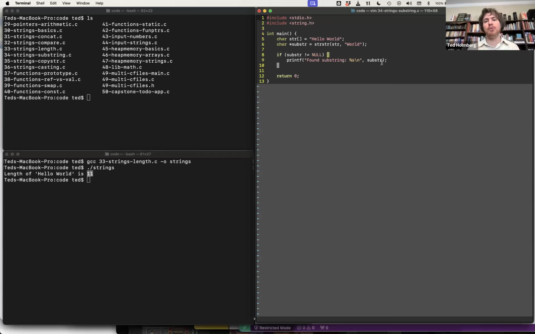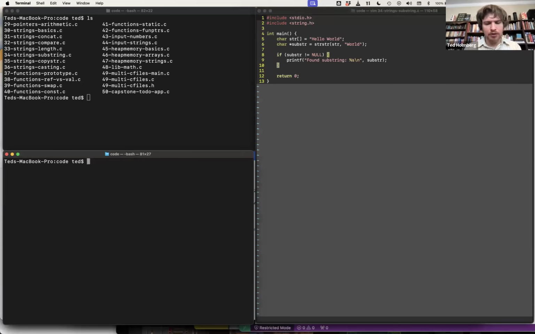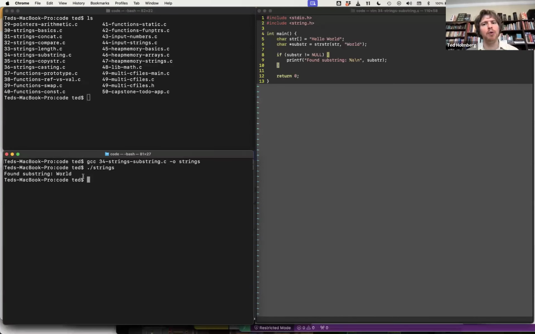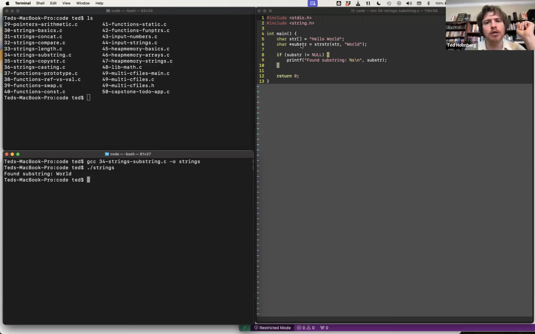And so what will be returned is, well, let's see here. Let's clear this. Let's run our code, GCC 34. And let's call this again strings. Here, we can see right there that what it's going to return is, in fact, the substring that it was able to identify. And it's important to note that this substring that it's identifying is a character pointer, right? So it's actually pointing to that location inside the string where it identified.